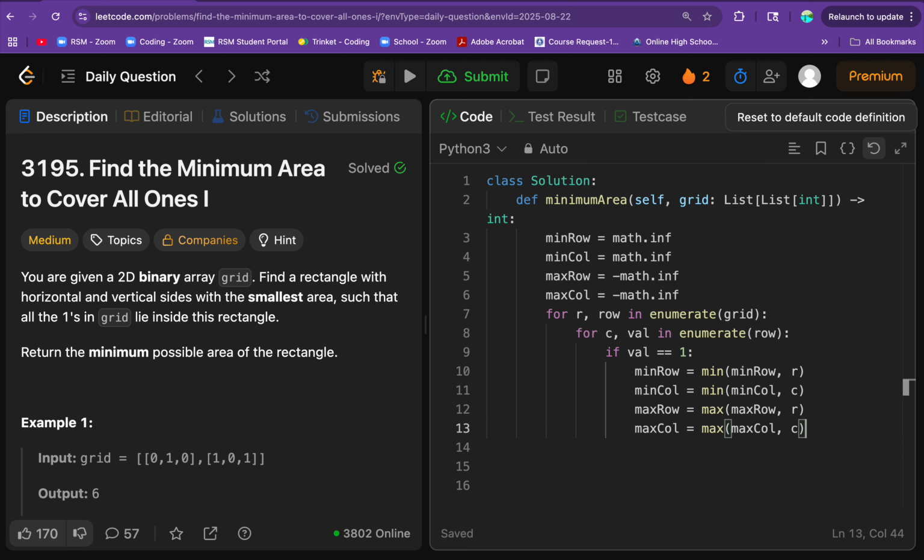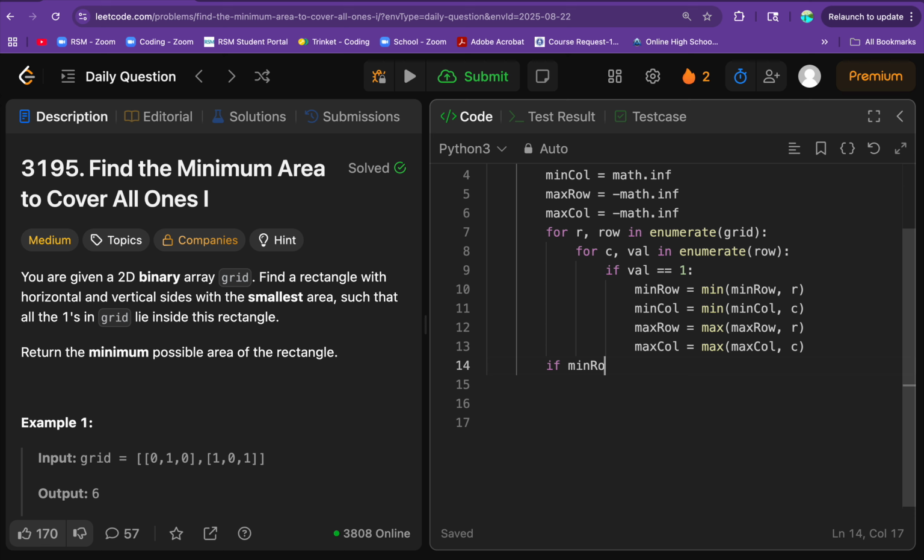Well, it would be once we exit the loop. So once we process all the cells, if our minimum row value stays the same, meaning it's still math.infinity or just infinity, we know for a fact, checking that condition, that we never updated minimum row, so there were no 1s, and so our area has to be 0. So how would we output that area of 0? Well, we'd return 0. And that's really it, right?